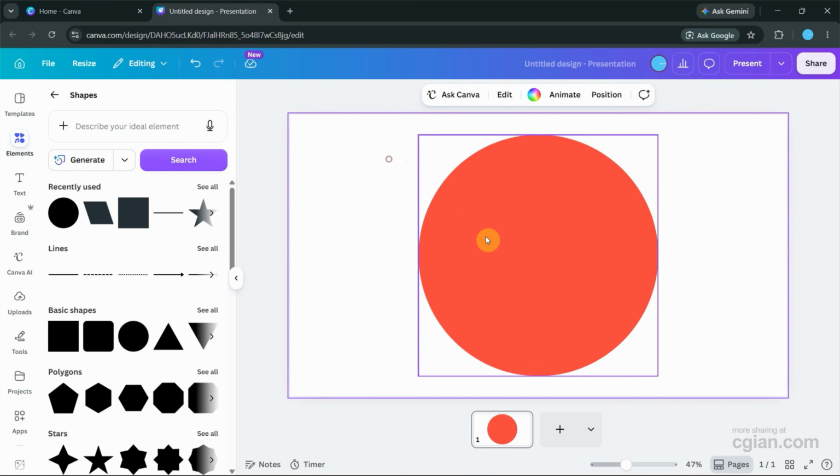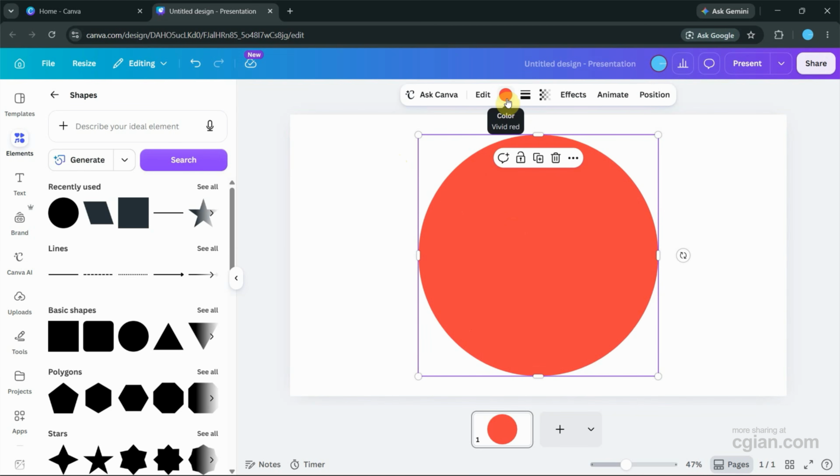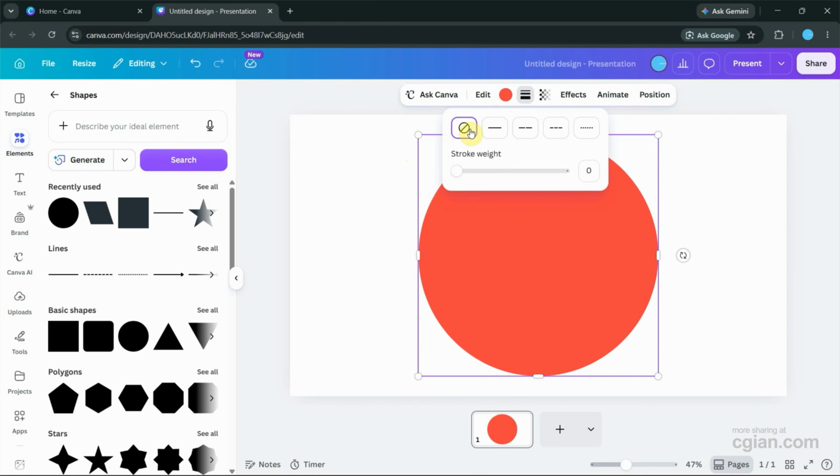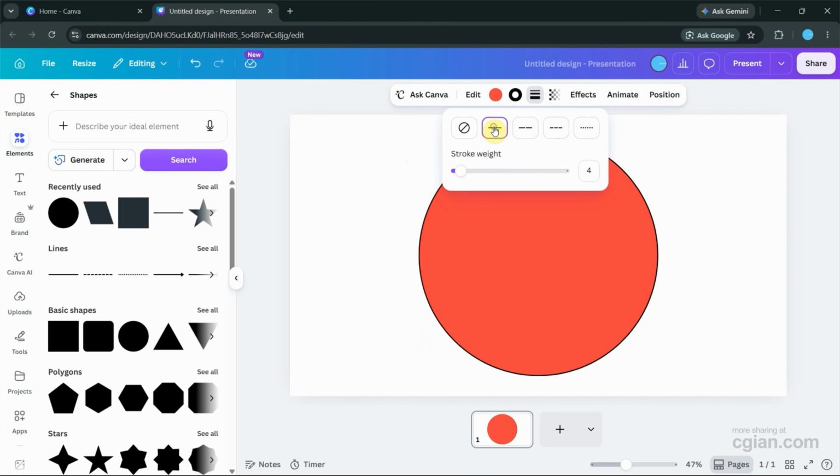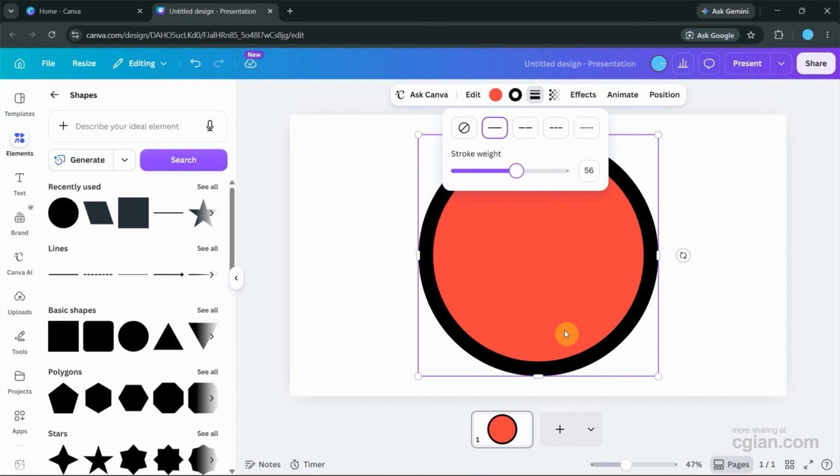Now we can select the circle and go to the top option bar. We can find stroke style, click it, and then we can choose the solid line to add the solid line around the circle, and we can increase the stroke width to make the stroke line obvious.